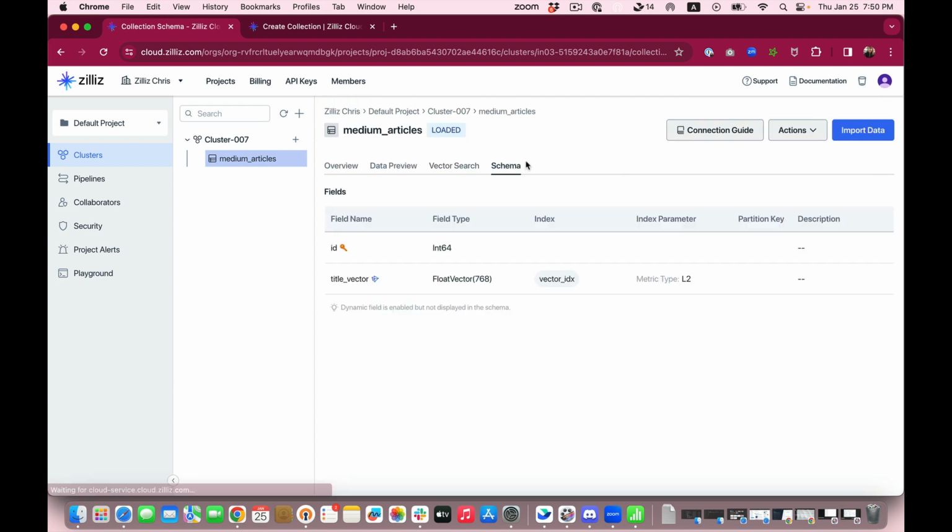And then we can take a look at the schema, and our schema in this particular case is pretty simple. And it is a vector database, so of course, you always have to have a field that's going to hold the ID, and of course your vectors. That's what we're looking at all the time. And then we also have an index that's associated with this, and also a metric type, and we're using the L2 metric type for this particular data.